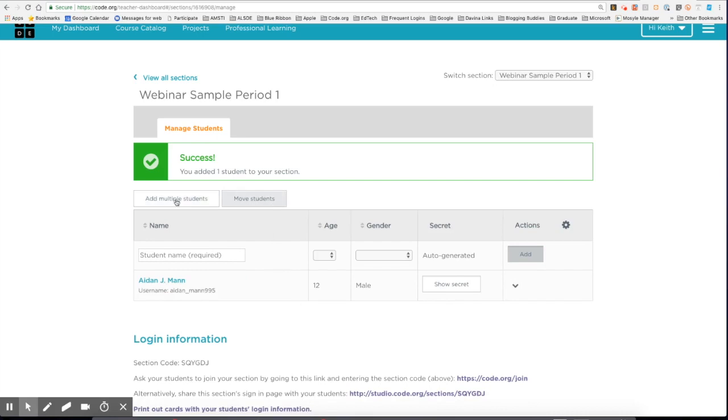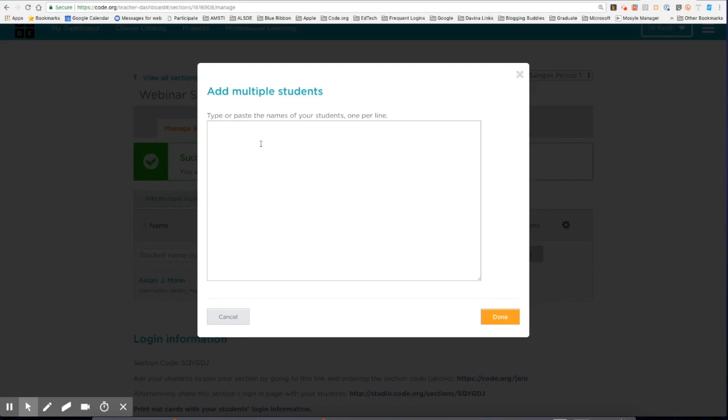Now, if I have a bunch of students to enter, there are a couple of ways to do that. First off, if I click Add Multiple Students, if I had an existing list of students, I could just copy and paste the names, one per line. You don't need to do commas or anything like that, just one name per line, and it will go first and last name.